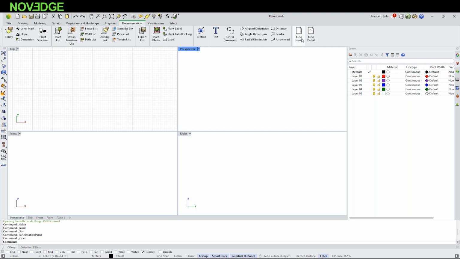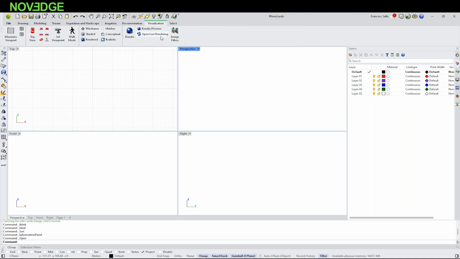Okay. Also, we have here the option to work from page layouts, just like in AutoCAD, for example, and prepare our 2D drawings. Here we can find some visualization tools. Different options to arrange our viewports or to set different views from each one of the viewports. Work with different display modes or render. And finally, some selection tools that let us select objects by type.